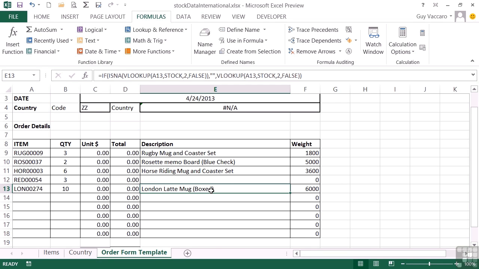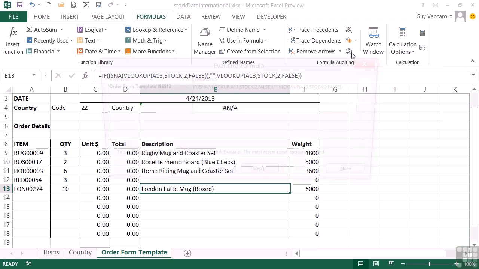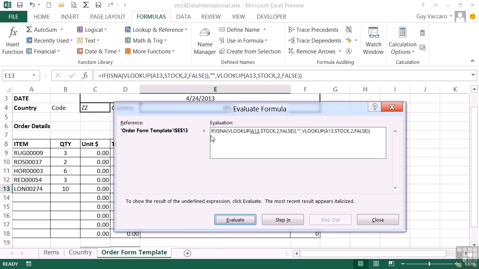This is achieved by selecting the cell that you wish to do a step-by-step on, go to the Formulas ribbon, and in our auditing section, this little FX symbol here is Evaluate Formula. One click brings up the Evaluate Formula dialog box. Now you can see that it takes our formula: IF(ISNA(VLOOKUP(A13...))). A13 is the value it's going to look up. Let's evaluate, and you can see that it converts the A13 to the actual value, which is London 00274.